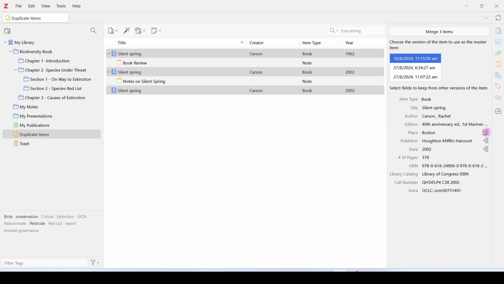So if I come here and click on this icon, I will see that at least one of my references, that is this one, is giving the place of publication as Boston. And some other version out of these 3 is listing the place of publication as New York. So I can either choose New York or I can choose Boston. So that is my choice. That will be taken from the other version and retained inside the master when this merge will happen.